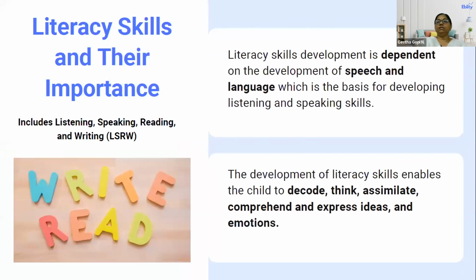Speech and language skills form the basis of speaking and listening skills, which ultimately facilitate and refine the reading and writing process as well. And the development of literacy skills is paramount to any kind of academic learning. Literacy and numeracy skills are the ones that help children to decode, to think about the different things that they experience in the environment, learn in school, to assimilate new ideas, to comprehend new concepts, to be able to express their emotions in a socially appropriate, age appropriate manner, or in an environmentally appropriate manner. So all these things can be facilitated through speech and language activities and activities which promote these.